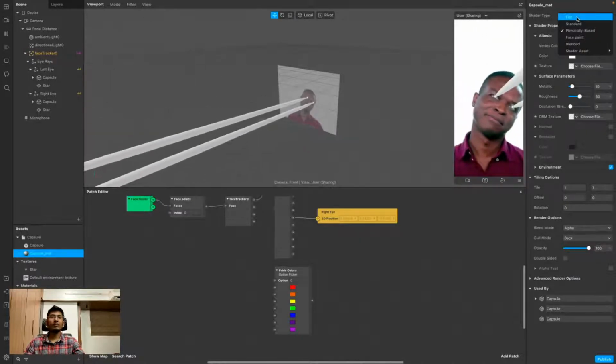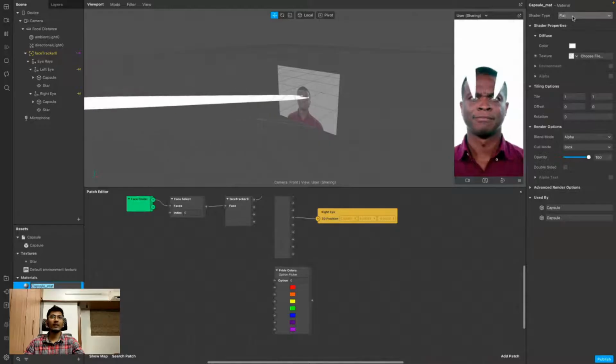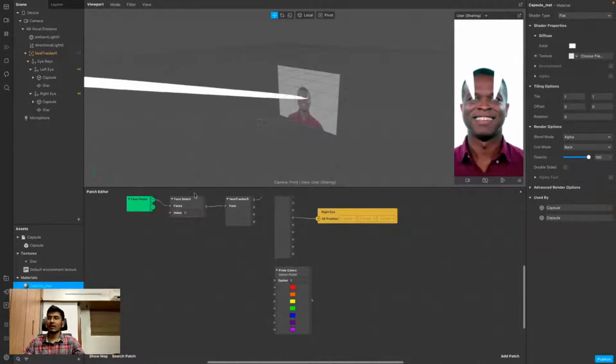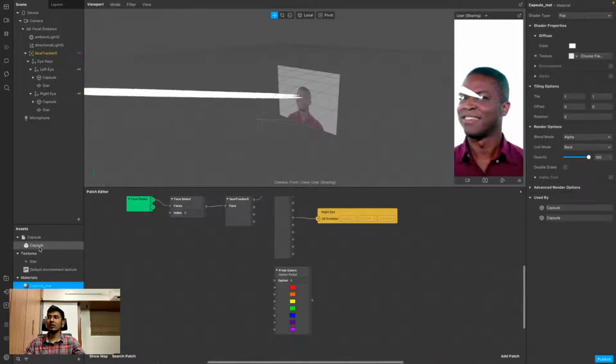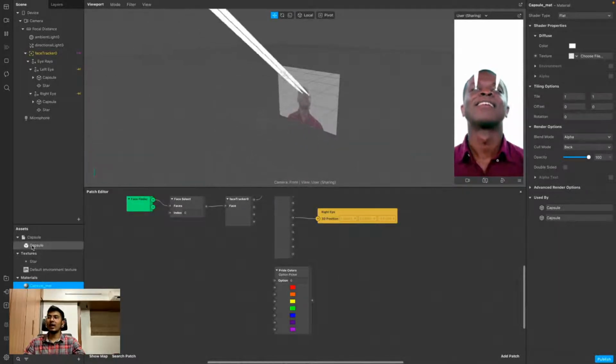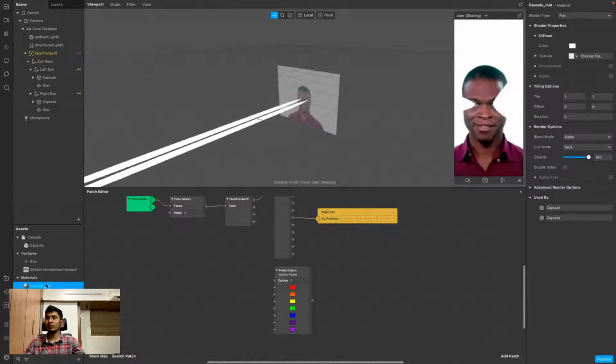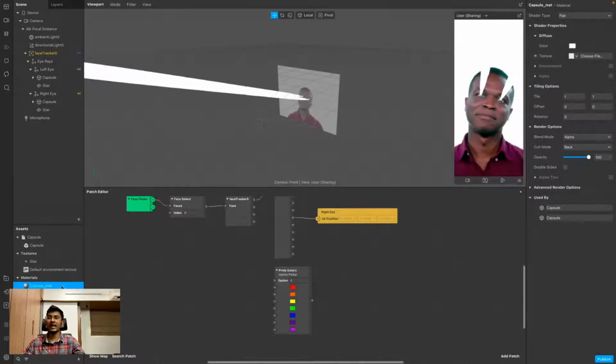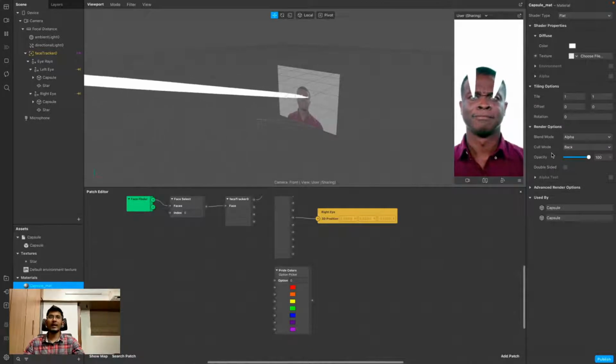Change the color type, shader type to flat. The rays will get flat, and you can see the texture or the material has been dropped from material to material, because whatever changes you make, it gets added as a new material, but it will be applied the same to the capsule.